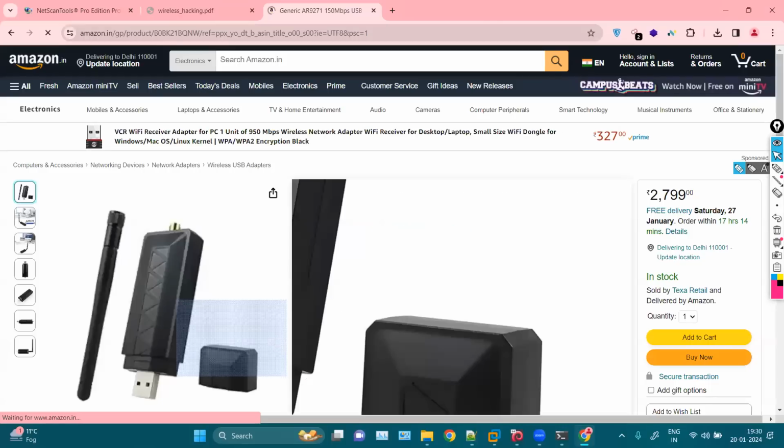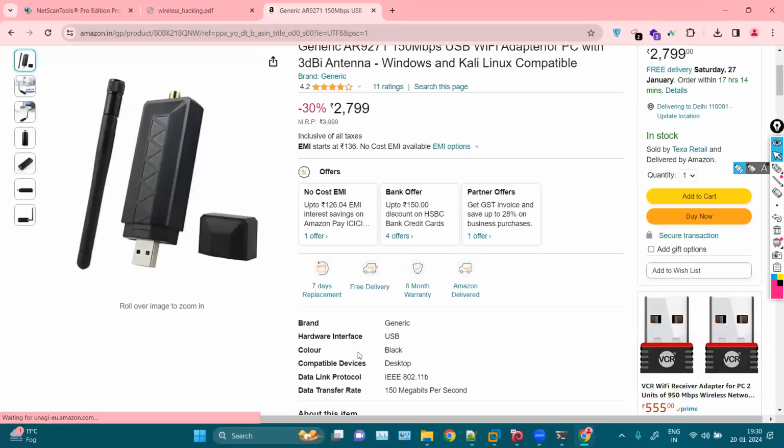Okay. So this is a Wi-Fi adapter you can purchase if you want to try Wi-Fi hacking. Without the adapter, you cannot perform Wi-Fi hacking, because the adapter will turn on the monitor mode in your Linux, and only then can you apply the attack.